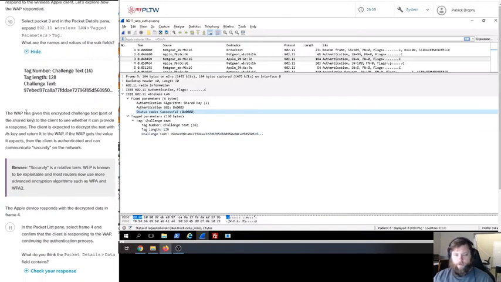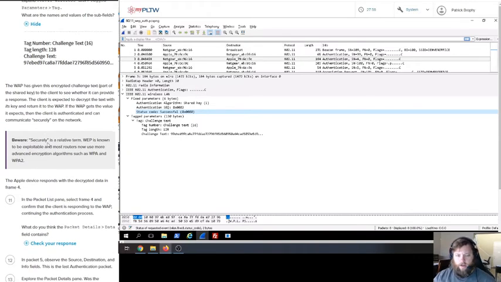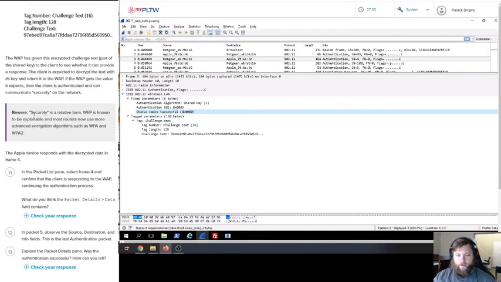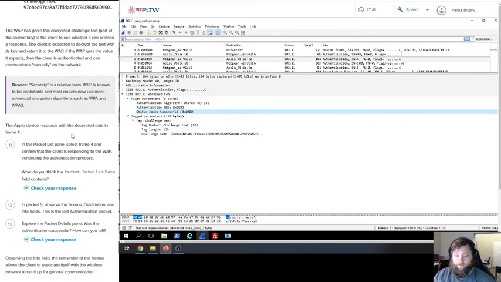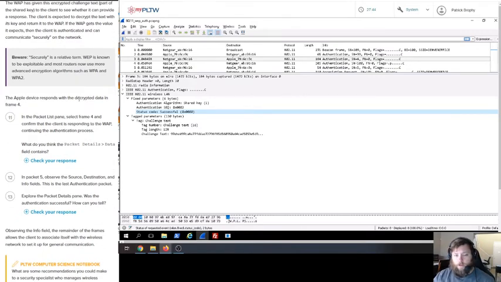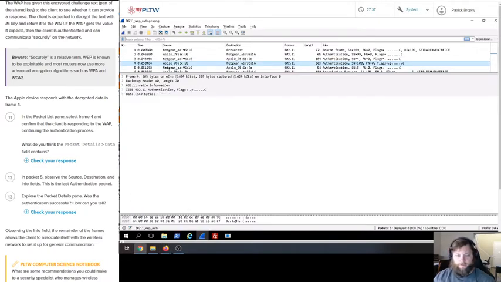The WAP has given this encrypted challenge text to the client to see whether it can provide a response. The client is expected to decrypt the text with its key and return it to the WAP. If the WAP gets the value it expects, the client is authenticated and communicates securely in the network. Securely is a relative term, because we already said WEP is not as secure as others. So the Apple device responds with the decrypted data. It says, hey, decrypt this message, and then Apple responds right here and says, here it is.